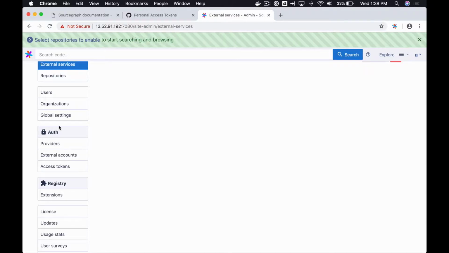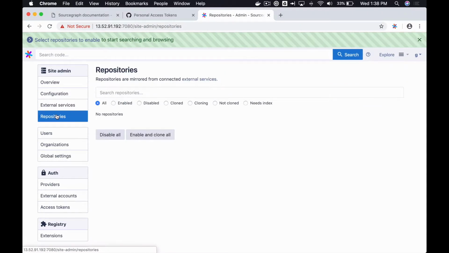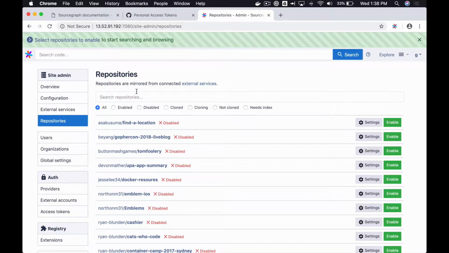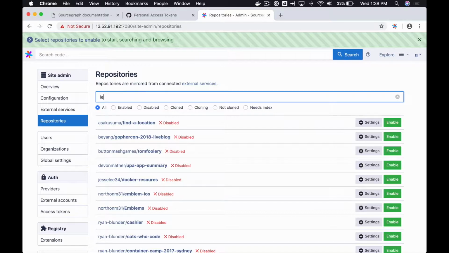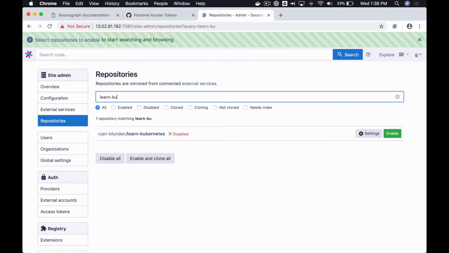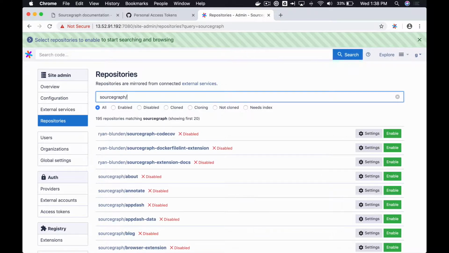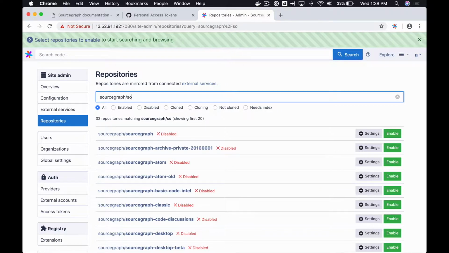In the background, Sourcegraph is communicating with GitHub to get a list of the repositories it can access. You'll notice that not only can Sourcegraph access repositories from my account, it's also able to access repositories from organizations I belong to, such as Sourcegraph.